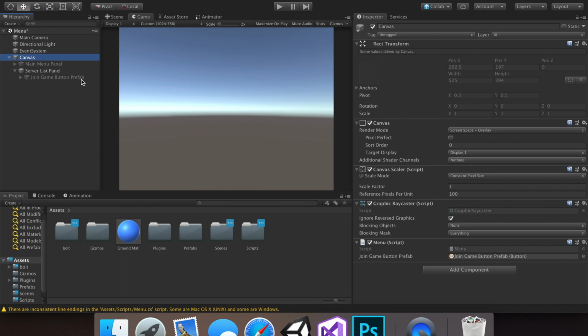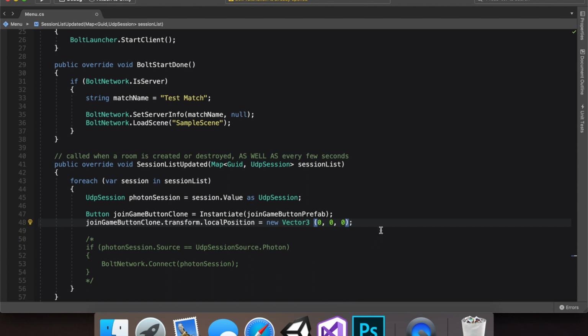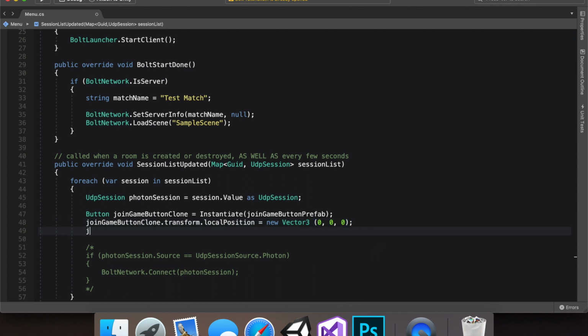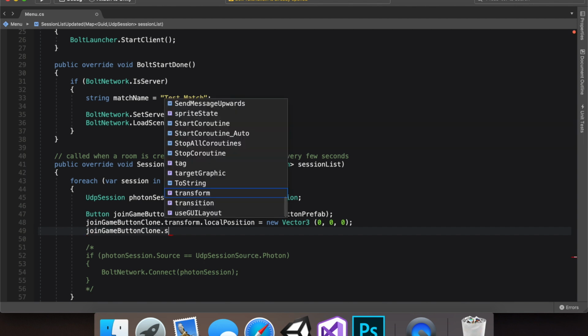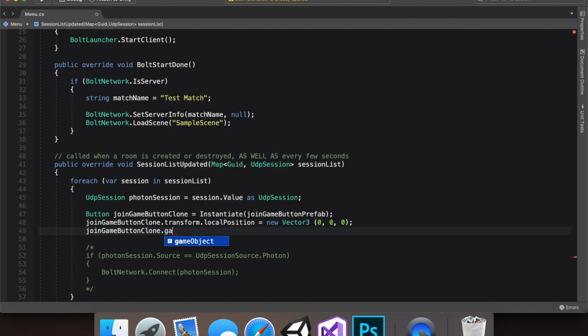And of course, since this is acting as a prefab and we have it set inactive, let's remember to set it active at the end. So Join Game Button Clone dot set active, and we can't do that because we need to get access to its game object. So Join Game Button Clone dot gameObject dot SetActive. Now we can set it active to true. Whoops, true, and now we should be good to go.